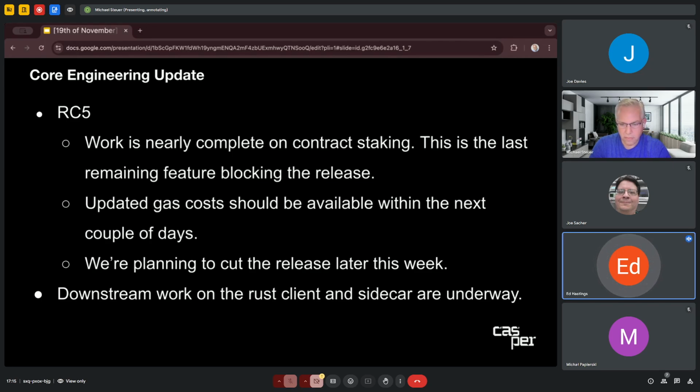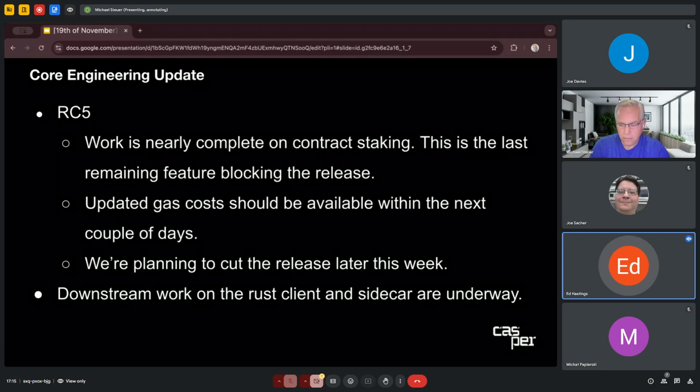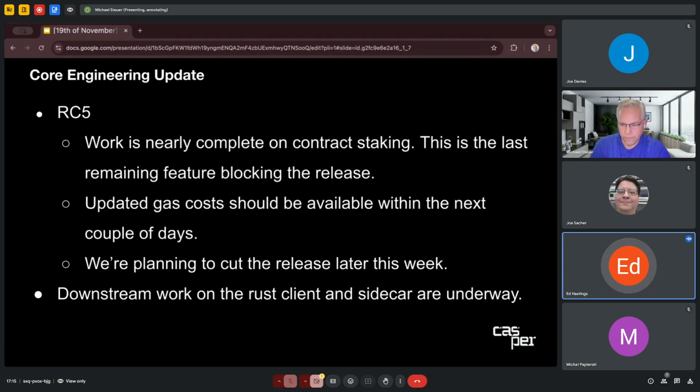And then, yeah, basically with the contract staking merged and the new updated cost tables merged, we'll cut the release. So that's that. Meanwhile, most of the rest of the team has pivoted to working on downstream, so the Rust client and the sidecar primarily. And that work is proceeding apace.